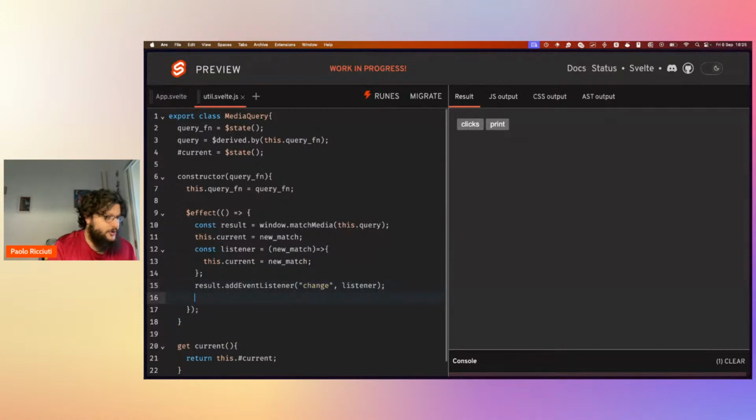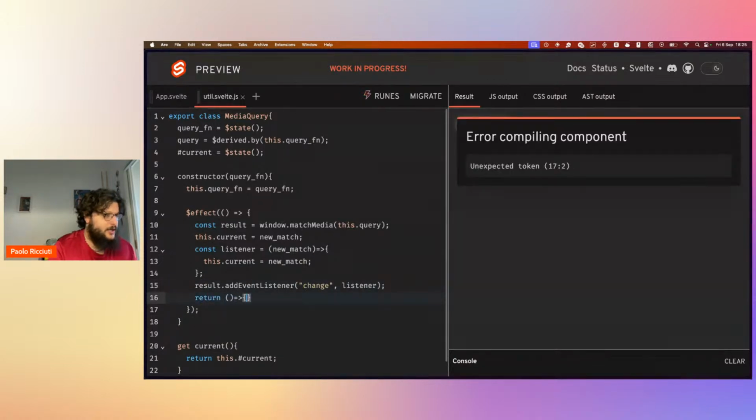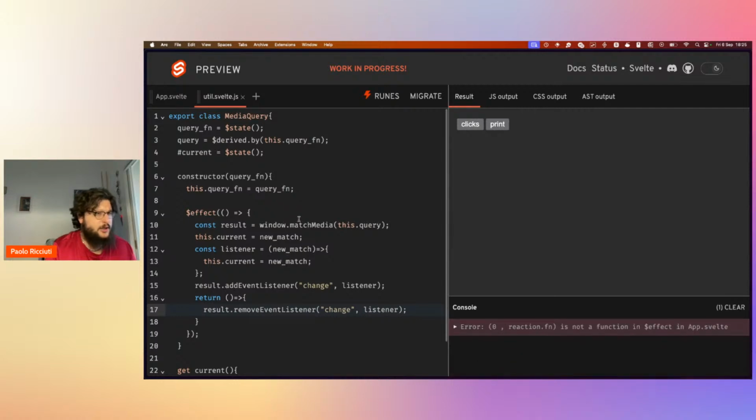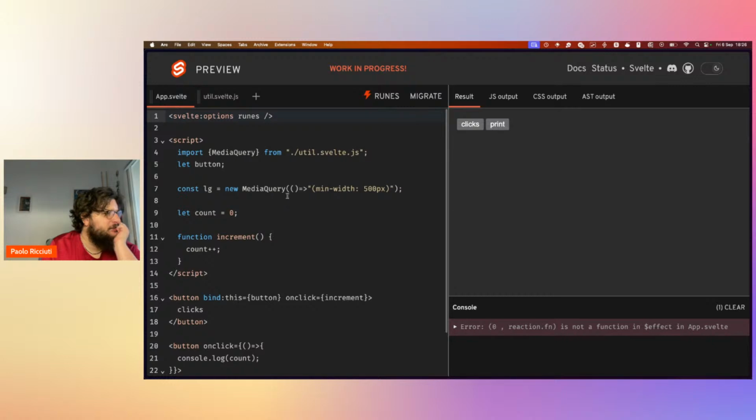And I want to return a function that will do result.removeEventListener change listener. I think I'm getting an error. Is not a function. What? Up.svelte.